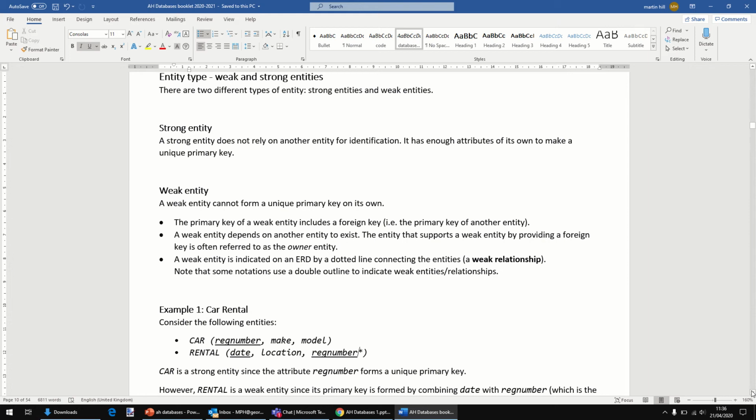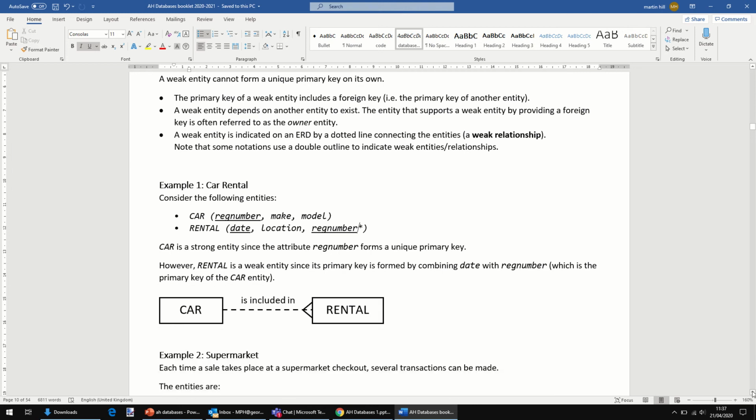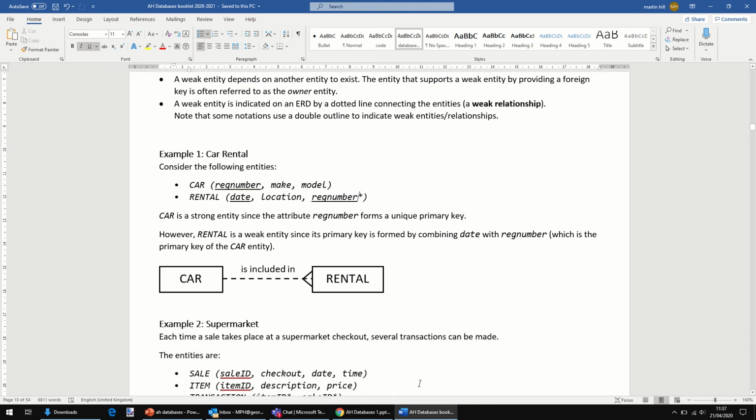A strong entity is one which has a primary key that consists entirely of attributes which belong to that entity. A weak entity has a primary key which includes attributes which are from another entity. By that I mean it includes foreign keys. So you can read this yourself, but let's look at a couple of examples, to explain it a bit more easily.